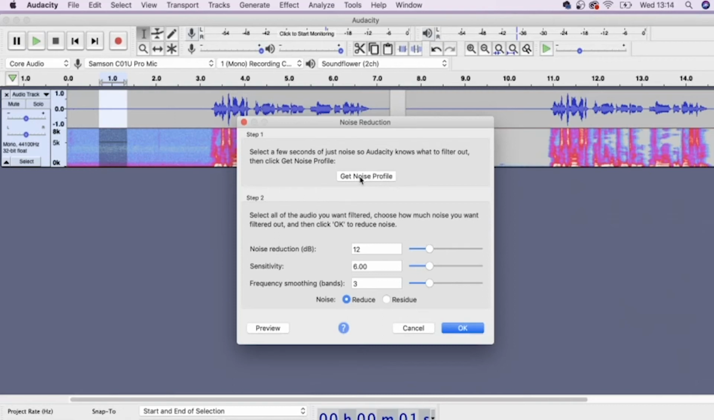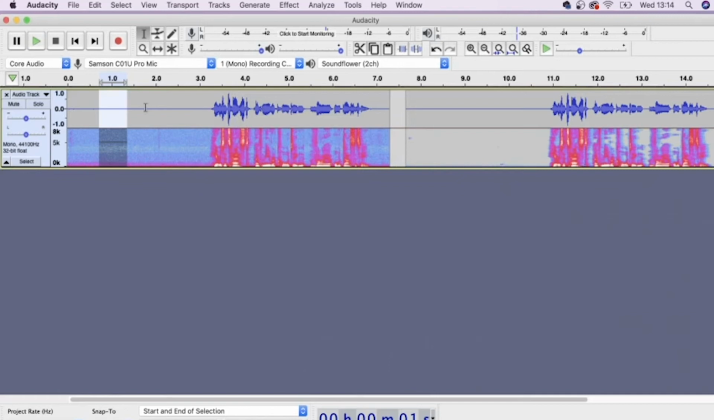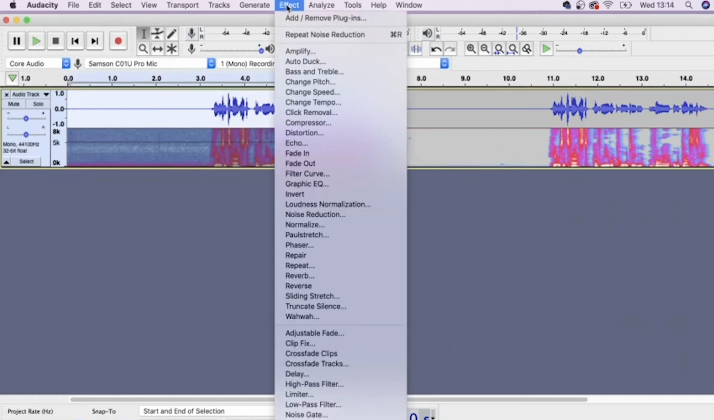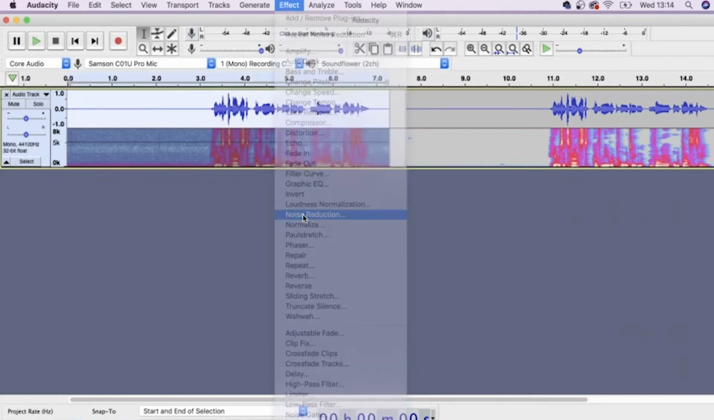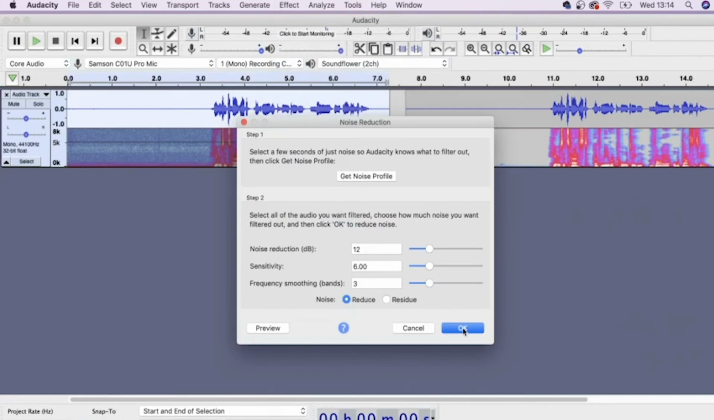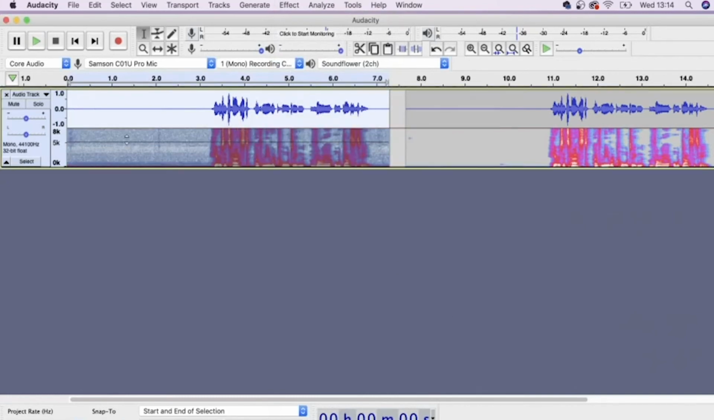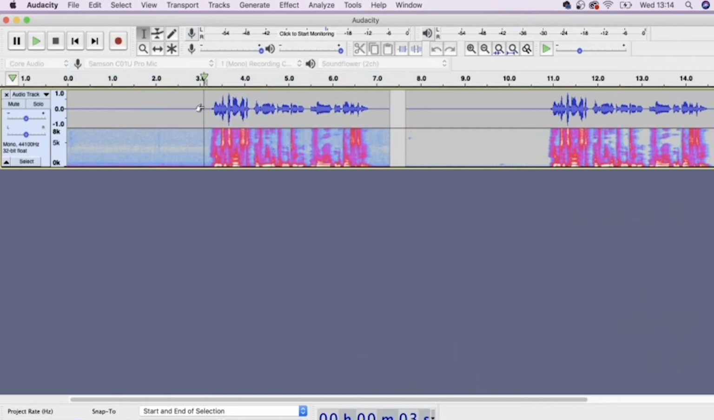So because it's got the noise profile, because it's captured it, what you do is click the whole clip, click on effect, noise reduction, and I just click OK. And what you'll see is that here, it's removed some of the noise, but I guarantee if I play it, because I can still see blue, that it's still got noise on it. Here is a test of me recording via Audacity. Very faintly.